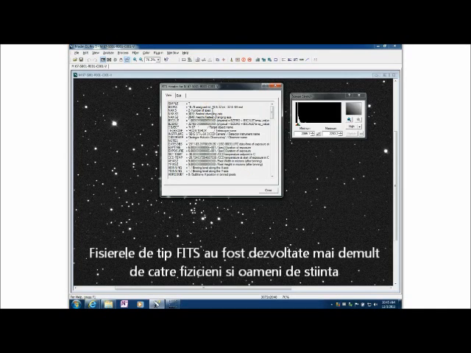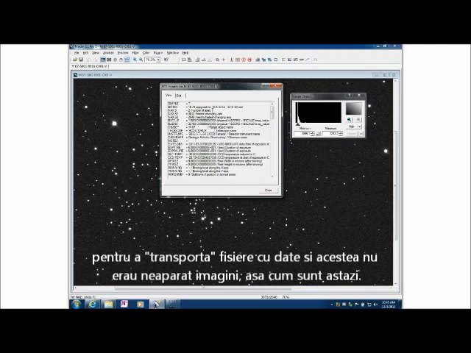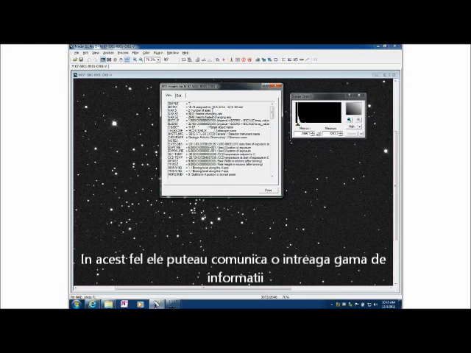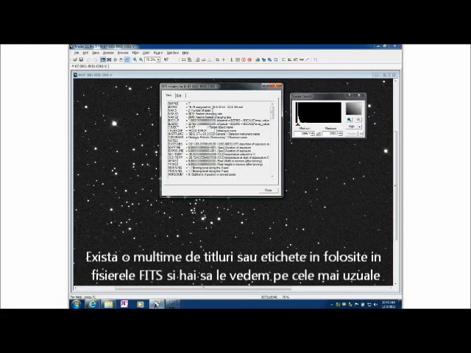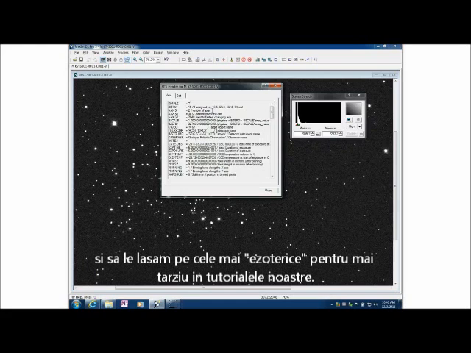The Flexible Image Transport System was developed a long time ago by physicists and scientists to transport data files, and they were not always image files. In this case, all of them are these days, but they weren't always image files, and as such they could communicate all sorts of information. There are a bunch of standard headers or tags that are used in the FITS file, so let's go through the most common ones and leave the more esoteric ones for later in our training.